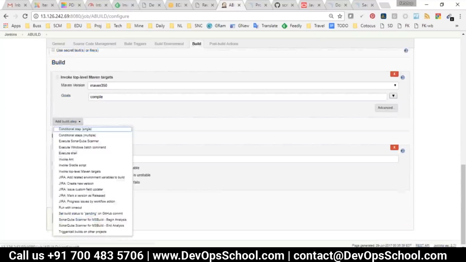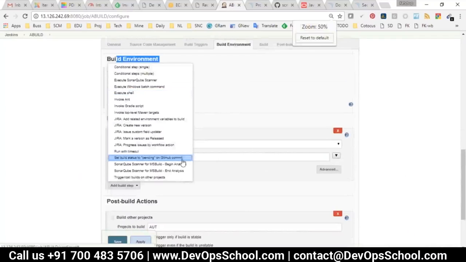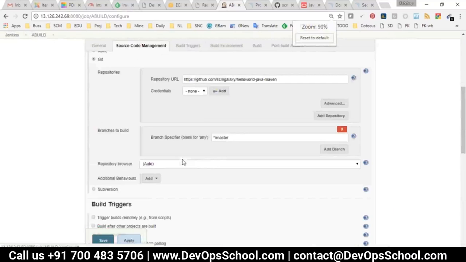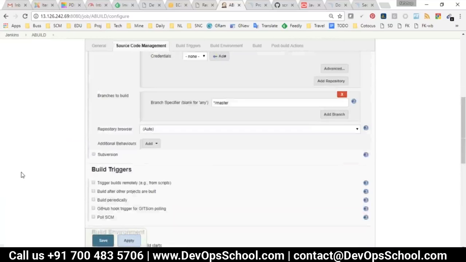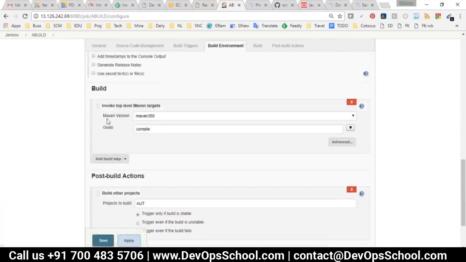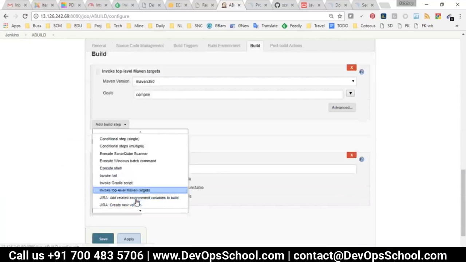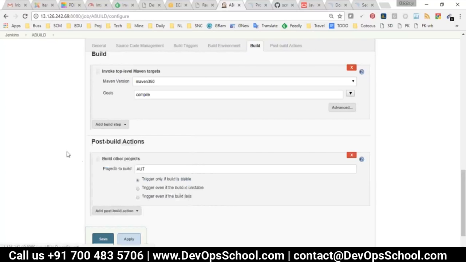In the build section, you can see that you have many options. You can call shell, you can call Ant, you can call Gradle, you can use a batch script, you can use a Linux script, you can use anything actually.